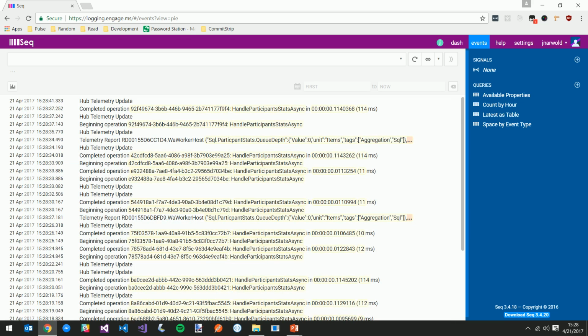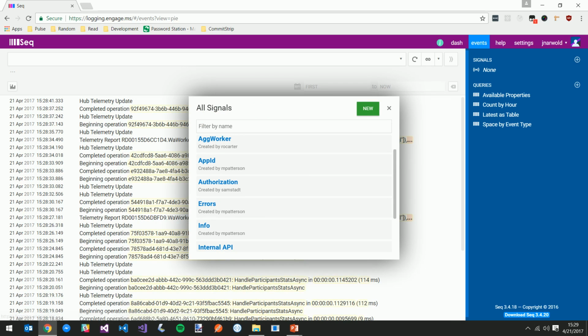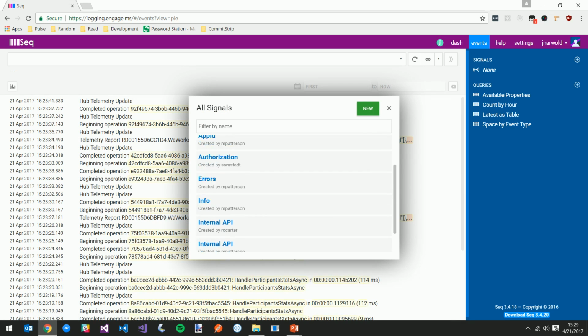Another incredibly useful feature of Seq is the signals. That's actually in the top right corner up here. So the signal is essentially like a quick filter. We've got a lot of pre-canned ones here that myself and the rest of the team have come up with.